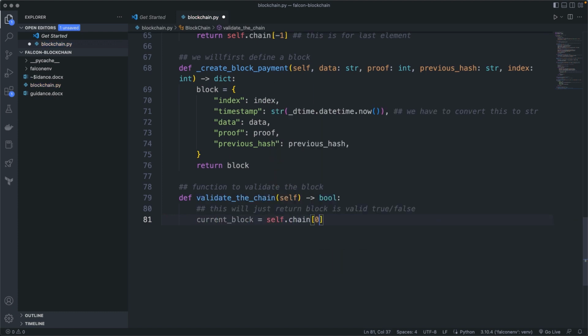Again, I found this logic on the internet, right? Somebody had done it very brilliantly. So I'm just using that with some logic of my own over here. So the current block in the chain will be the genesis block, right? That will be the first block, and the index I'll give.